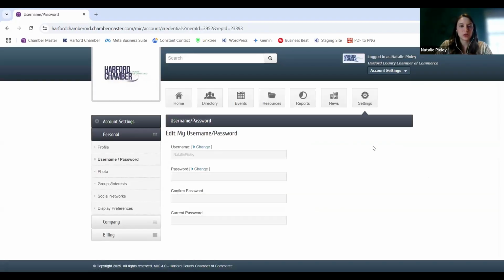Next page down is just your username and password. If somehow you remembered your password to log in, but then you forgot it, you can update it from here as well. Or if you forget what your username is, you can see it from here. But of course, you actually have to log in to be able to see that. But that is here for you if you need it.